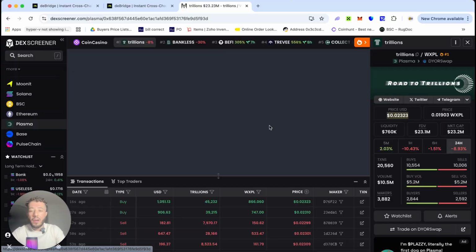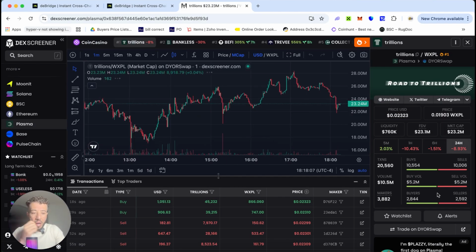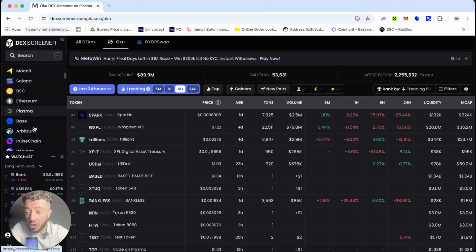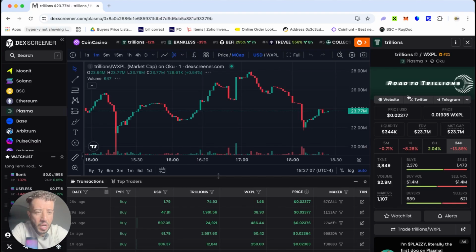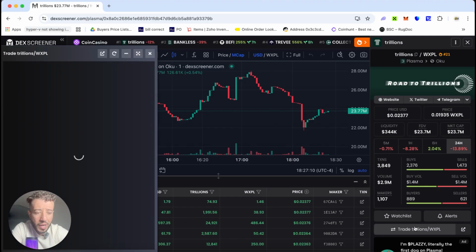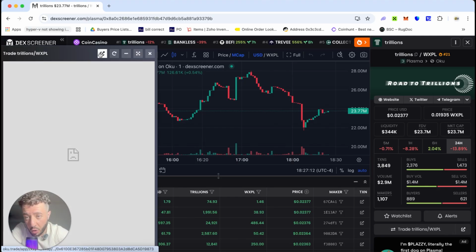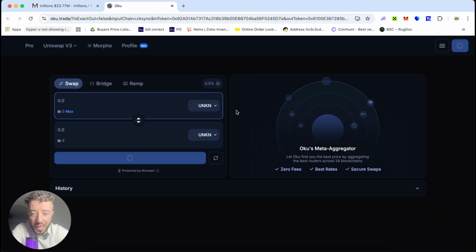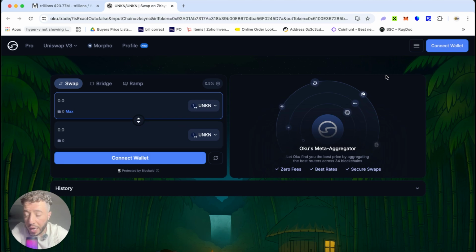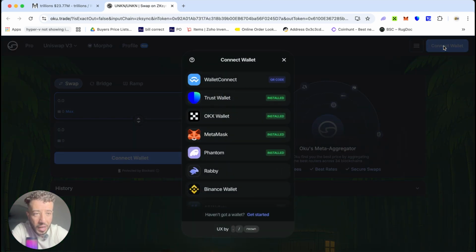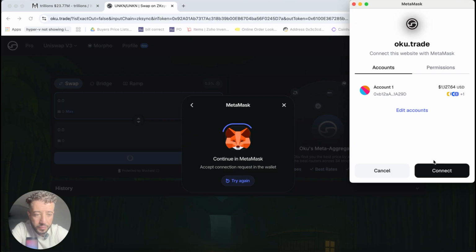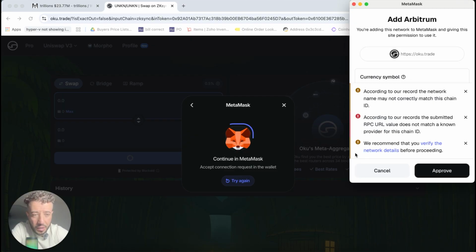Now, after you go to anything you want to buy, right, you're going to go to Dex Screener, Plasma, and then when you're right here, go to Oku. Do your own research swap. It gets you to Kyber swap, and it's not working properly right now. So let's try this one. We're going to trade, and we're going to open up the URL right here, and it's going to take you to Oku Trade.